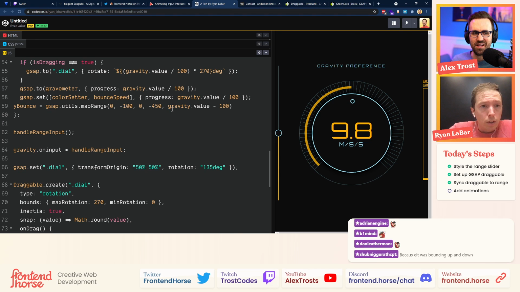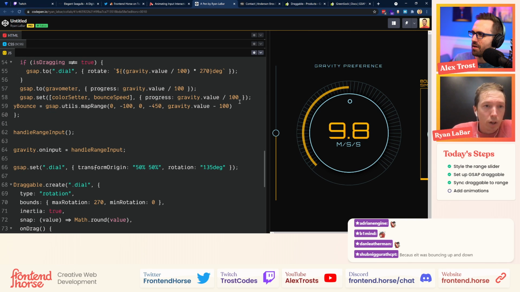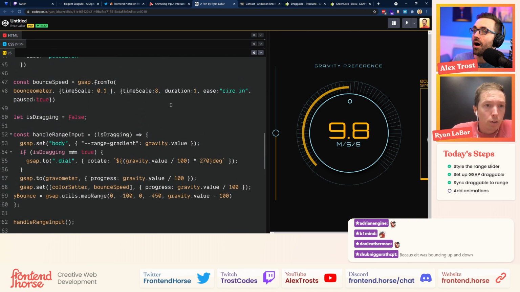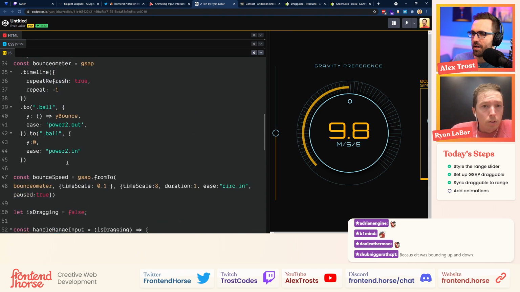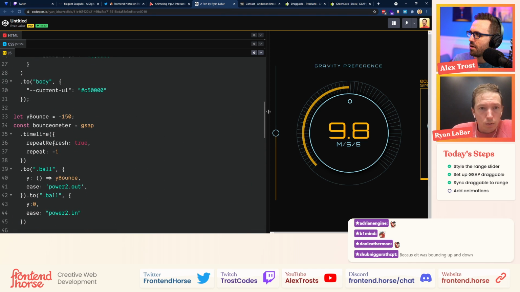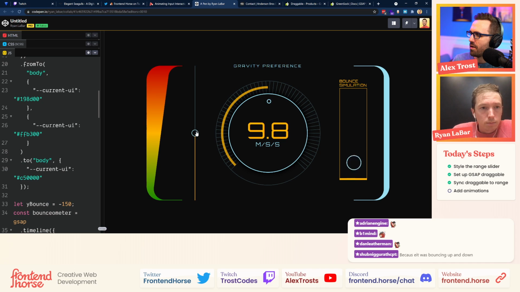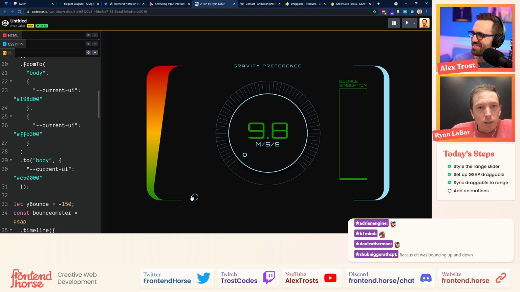And since we have invalidate on refresh set to true, it's going to check that y bounce value every time, because we set that up as a returned function. So now as you tweak the slider, it's going to slow the ball down and then it should skyrocket up out of there. And if I crank the value up, it'll basically fall to the earth.